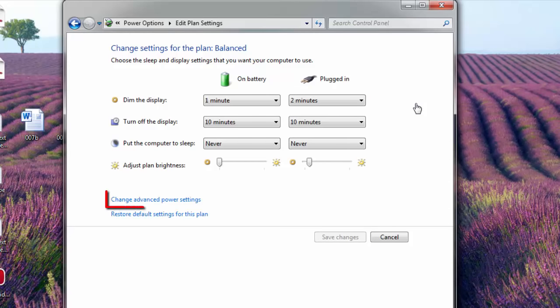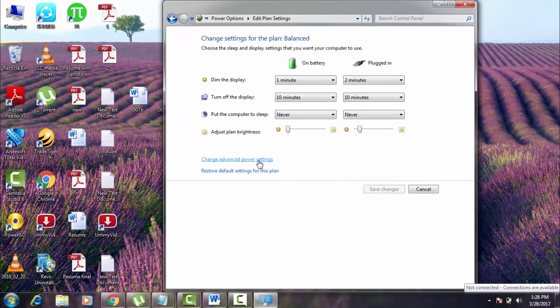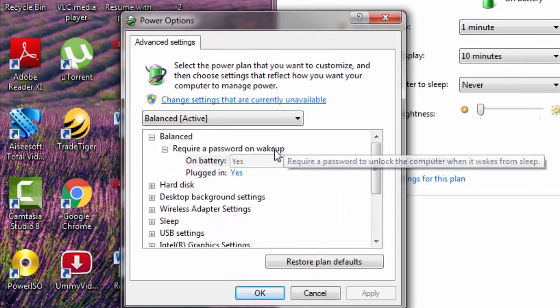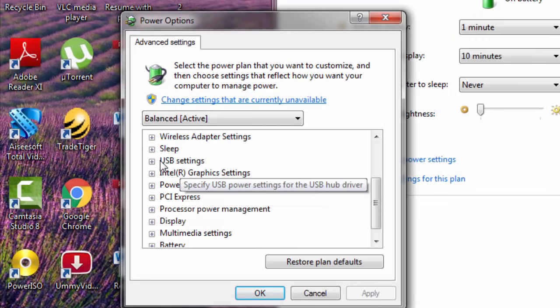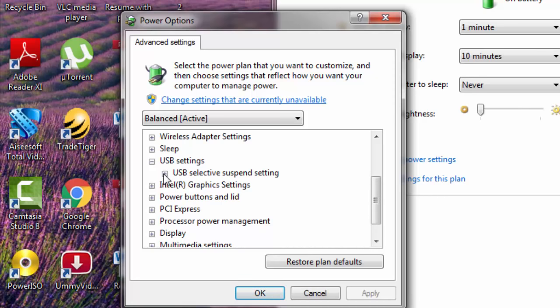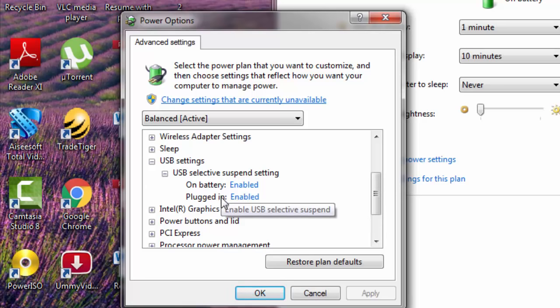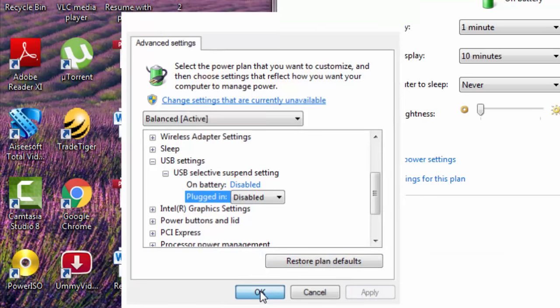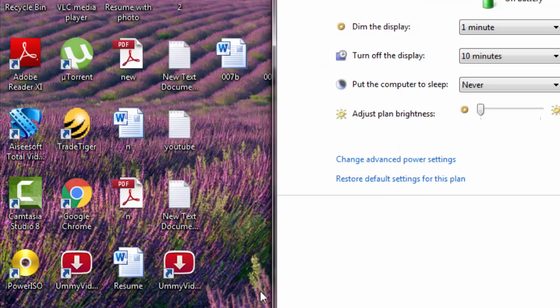and then you go to advanced power settings. In advanced power settings you can see an option like USB settings. Just expand it. Then you can again see USB selective suspend settings. Again expand it. You can see on battery plugged in, both are enabled. What you need to do is just disable both of them. Click on it. Disabled. Again, disable. After disabling, click apply, then OK. Now reboot your device and see whether the problem again appears or not.